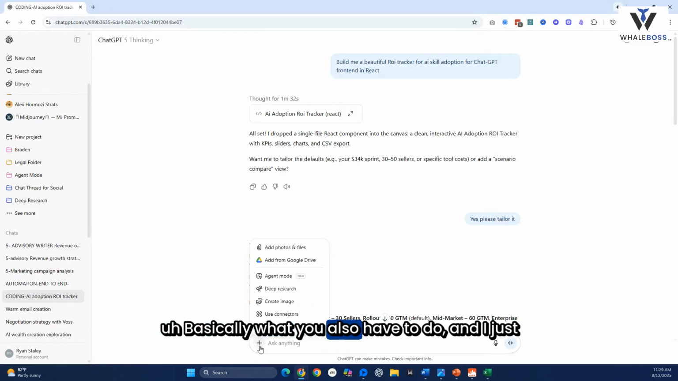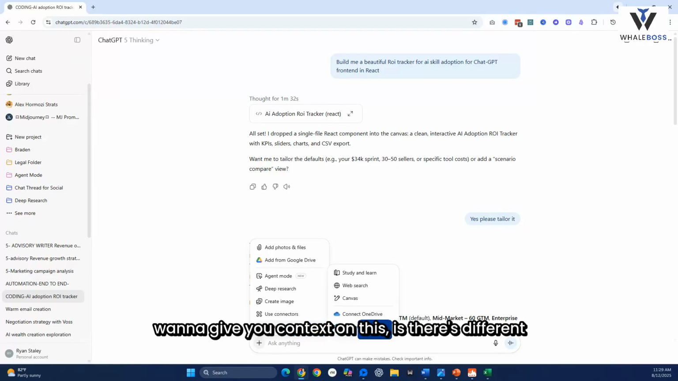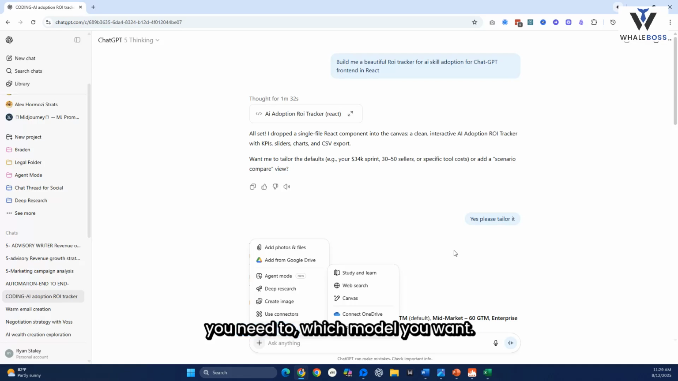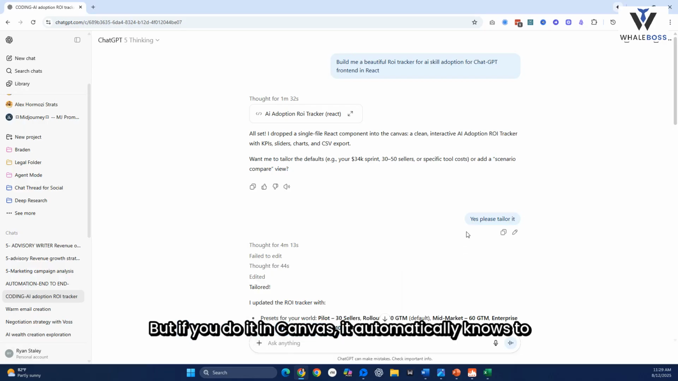Basically, what you also have to do, and I just want to give you context on this, is there are different modes. You have to do this in Canvas. If you want to code, you have to do it in Canvas. The model picker is supposed to identify which model you want. I'm going to show you a bonus, by the way, at the end of this video. But if you do it in Canvas, it automatically knows to go to it.